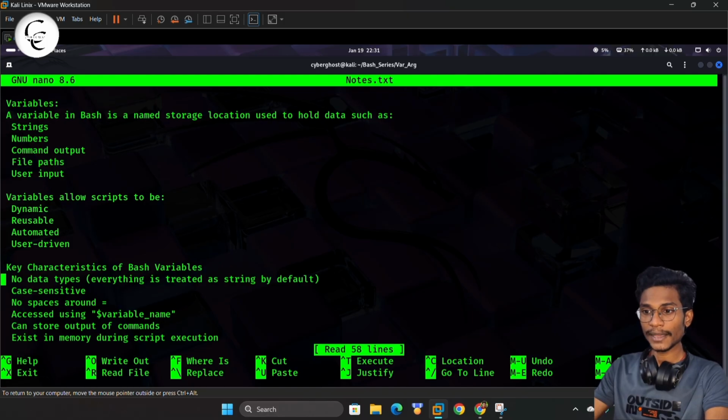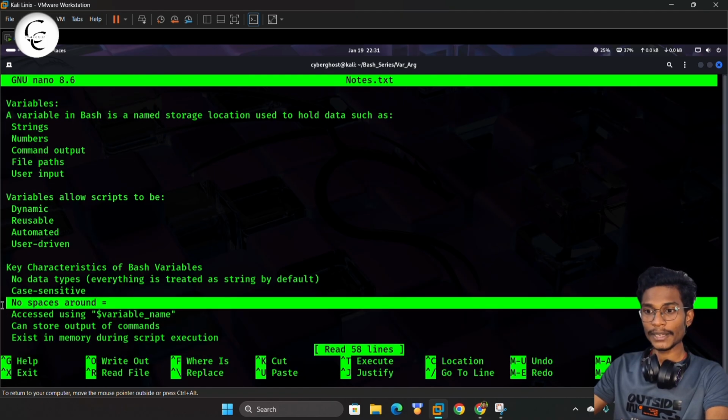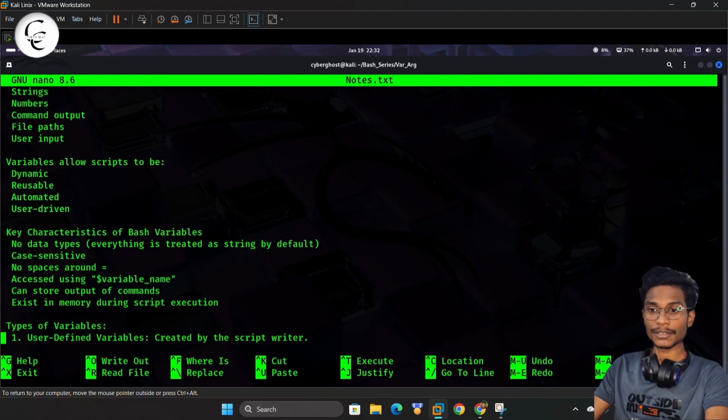We have some key characteristics of bash: no data types are available, it is case sensitive, and there is no space around the equals sign. We will check this practically in the script. We can access a variable using a command, we can also store command output, and variables exist in memory during script execution.